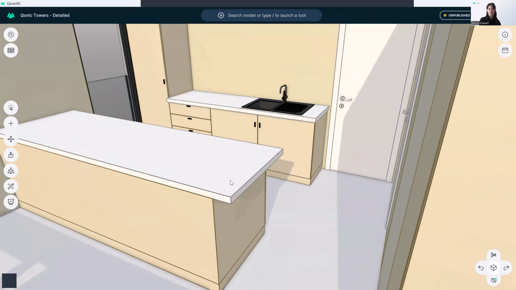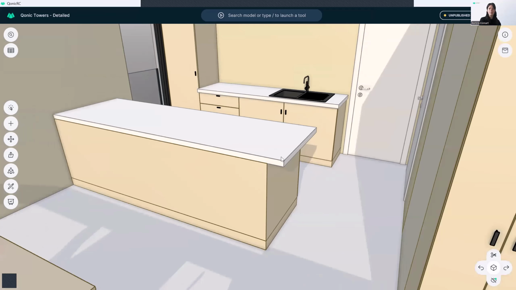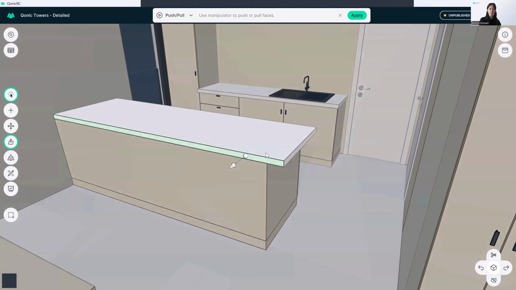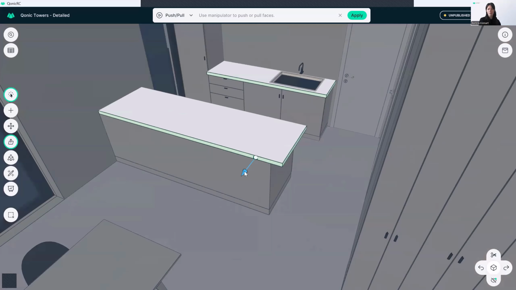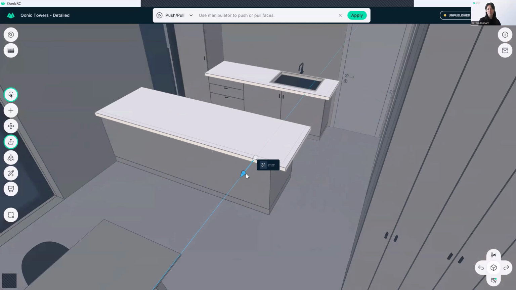And one final improvement around modeling in Conic has to do with push-pulling. So we have added support for multiple faces as input for the push-pull operation. So what you can do now is select not only one face, but also a second, a third, and so on. I can select as many faces as I want. And then if I push or pull on the manipulator, all of those faces will be push-pulled at the same time.